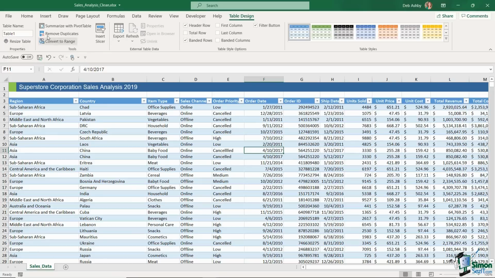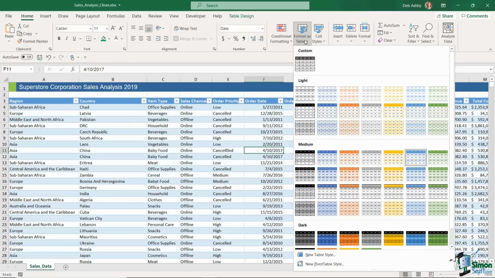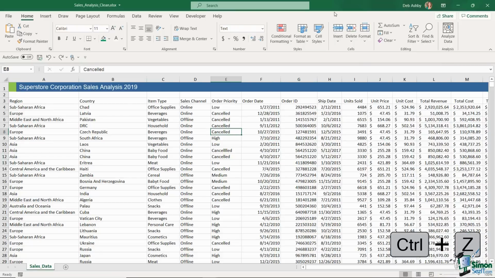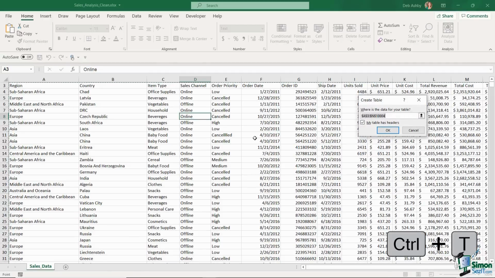So that is the first way that you can apply a table style, by clicking the Format as Table drop-down and selecting one of the options. Now I'm going to Control Z just to go back a few steps to our plain data and show you an even quicker way of putting your data into an Excel table. Make sure you're clicked in the data and press the Control T keyboard shortcut.